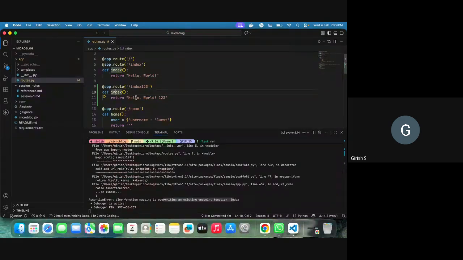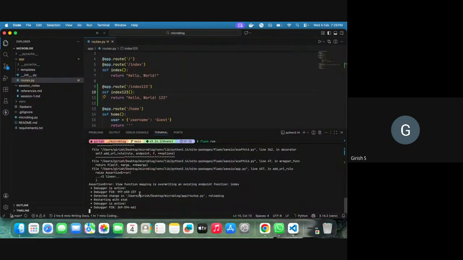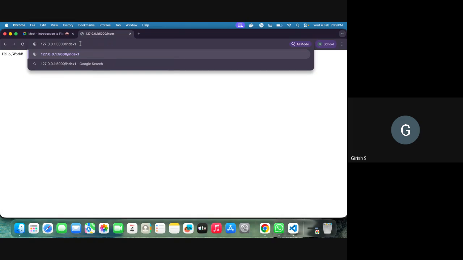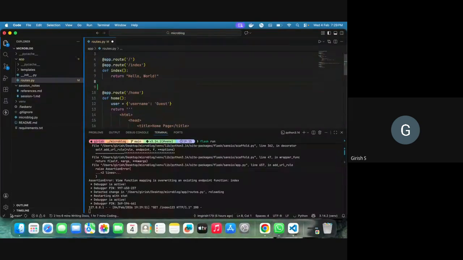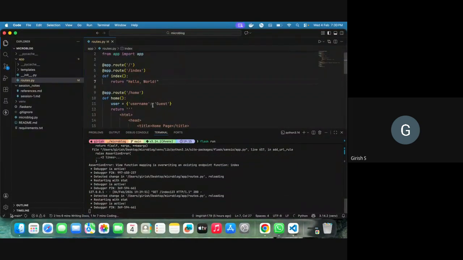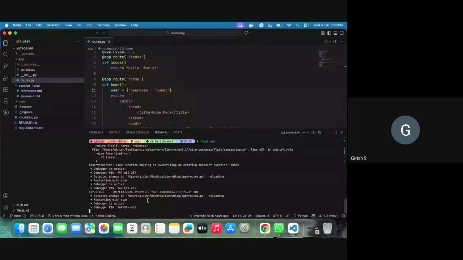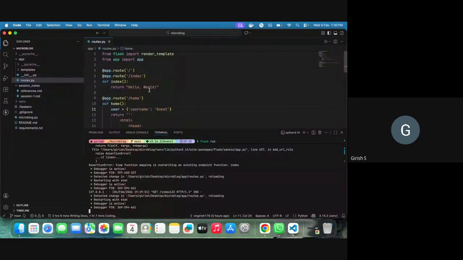So you can simply rename this, and the error will go off, right? Now I can go to this index 123 and you can see hello world 123. Okay, now let me remove this. It's no longer required. This part is clear, right? Till now, any doubts?